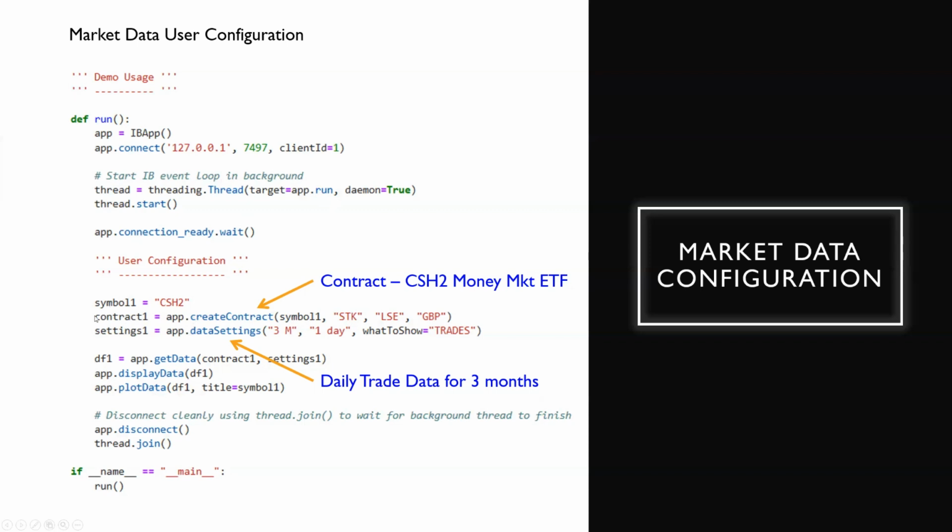So first thing we need to do is we've got a helper method to create a contract. And it just basically stores this information and calls the native contract class. So we create a contract, and we store it here, contract 1. We're taking in cash 2. Cash 2 is a money market ETF. It's a great place to store your cash when you're not investing it in a trading strategy. So any surplus cash can go in there and earn interest rather than earning zero interest in many brokerage accounts. So the money market ETF, brilliant thing to work with to manage excess cash balances.